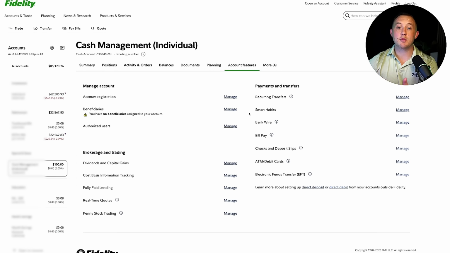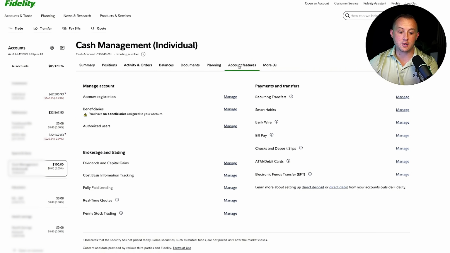Now, if you want to add beneficiaries, you can just go to beneficiaries under account features, click manage and add in as many beneficiaries as you want. If you want a certain portion to go to your wife or your husband and a certain portion to go to your kids, you can totally set that up in here.